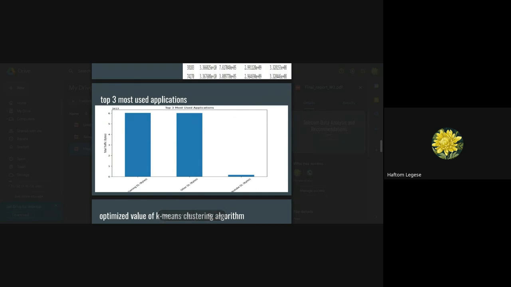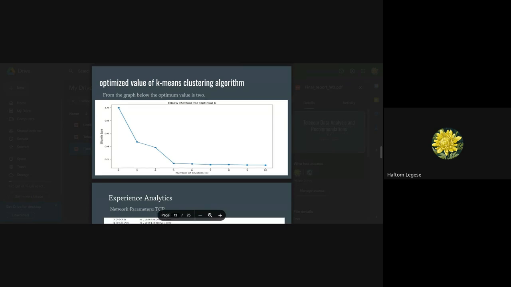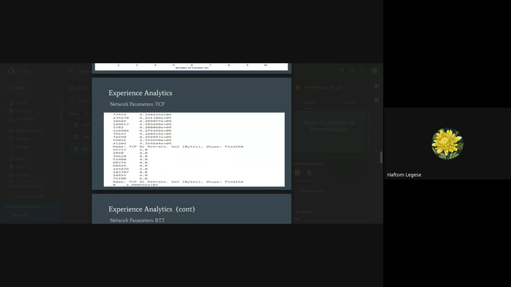From the data, I have analyzed the top three most used applications by our customers, which are gaming, others, and YouTube. And also I have optimized the value of k for k-means for the data given. As you can see from this graph, we can analyze that the best k-means clustering number is 2, and we can make it 3, but 2 is the better one. And also I have made some experience analysis on the network parameters like TCP and RTT, and based on those I have made average throughput per handset type.